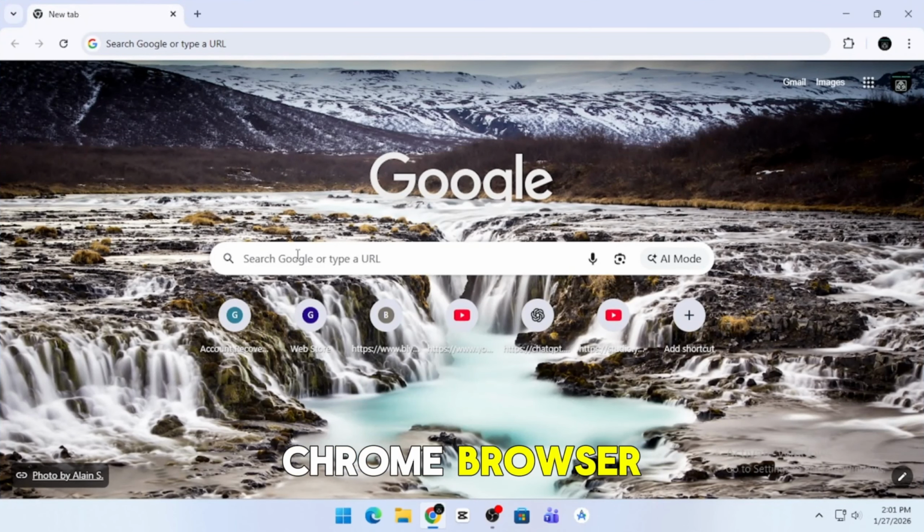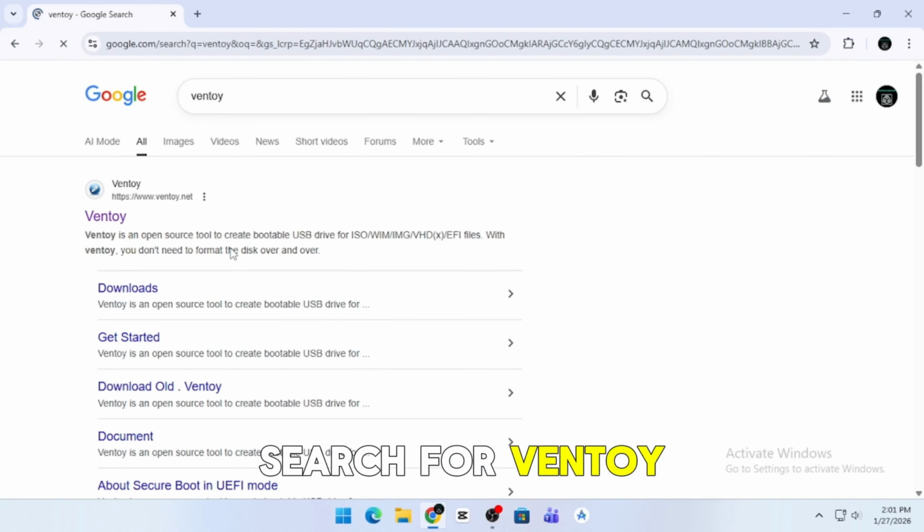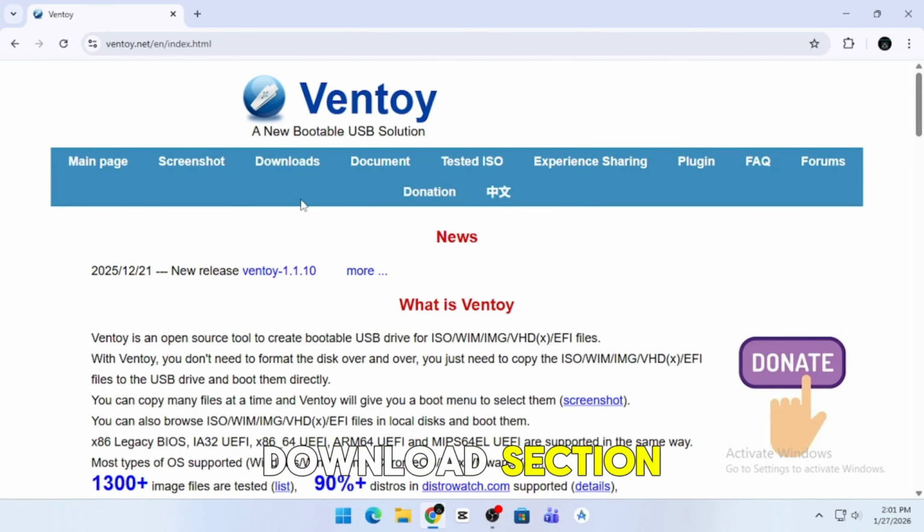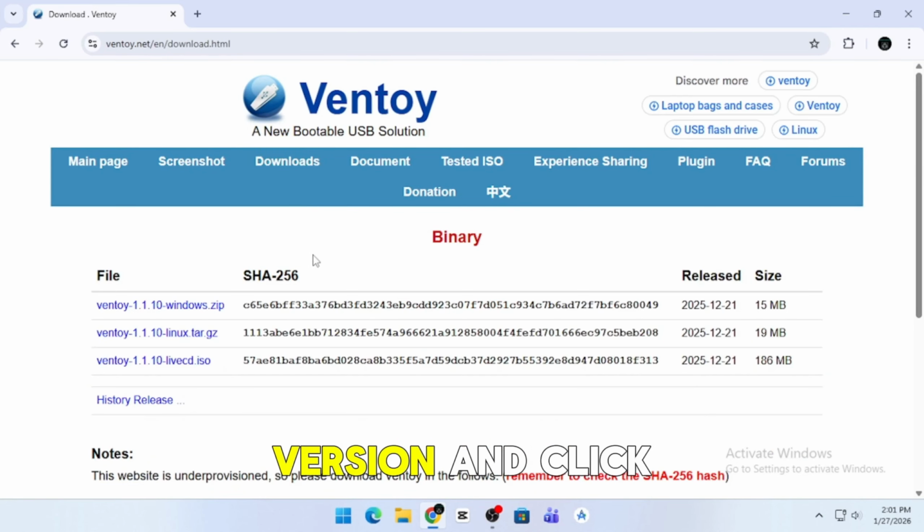First, open your Chrome browser. Search for Ventoy. Click on the first website. Go to the download section. Select Windows zip version and click download.